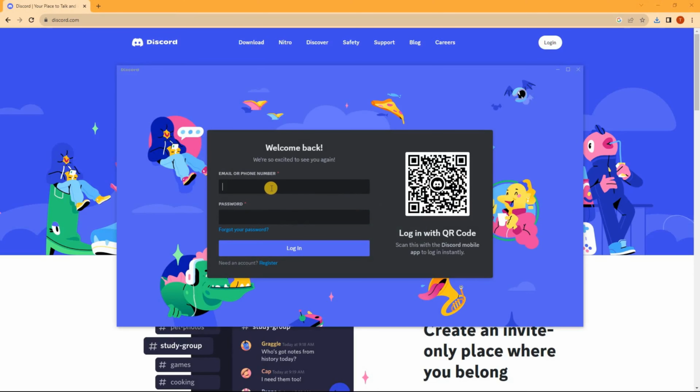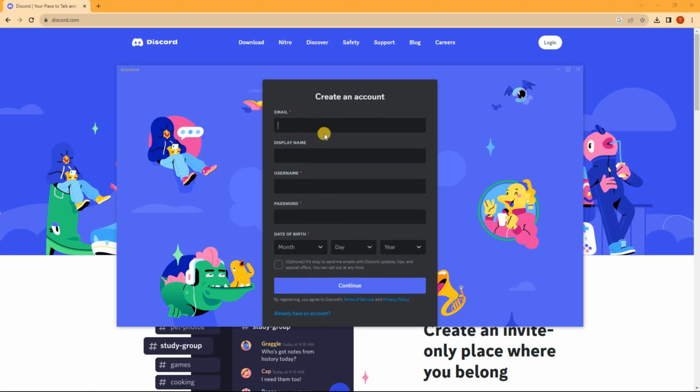Once the installation finishes, Discord will automatically launch and you will be greeted with the Discord home screen. From here, you have two options: signing in to your existing Discord account or creating a new one. If you already have an account, simply enter your email or username, and password, then click Login. However, if you don't have an account yet, click on the Register button and follow the on-screen instructions to create your account.